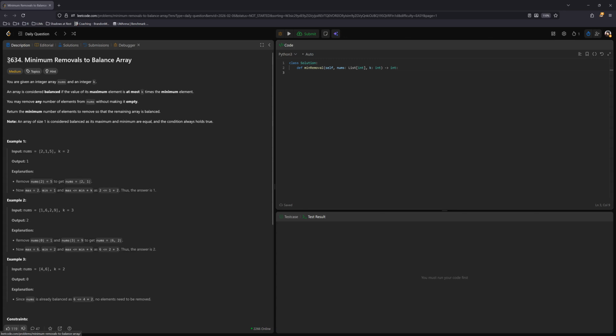Hey, what's up? Leetcode 3634, minimum removals to balance array.